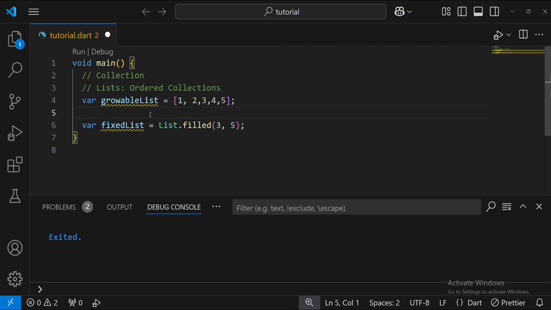Now let's talk about how we can access items in our list. So we have this growable list and we have this fixed list. In order to access items in our list, the first thing we need to understand is what we call index. Index is the position of an item in a list. The normal way it is in mathematics is that this is the first position, the second, third, fourth, and fifth. But when it comes to index, we don't start with 1, we start with 0. So this one is going to be 0, and then 1, 2, 3, 4.